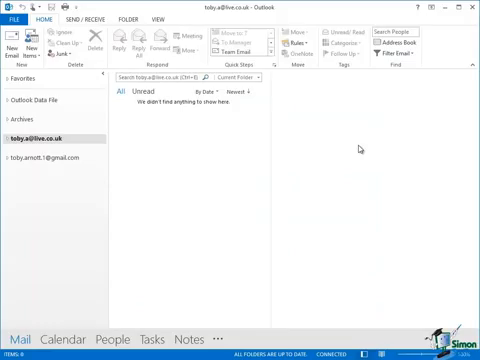Welcome back to our course on Outlook 2013. In this section we're going to look at junk mail, sometimes referred to as spam. And there are some pretty good facilities in Outlook 2013 to help you to deal with junk mail.